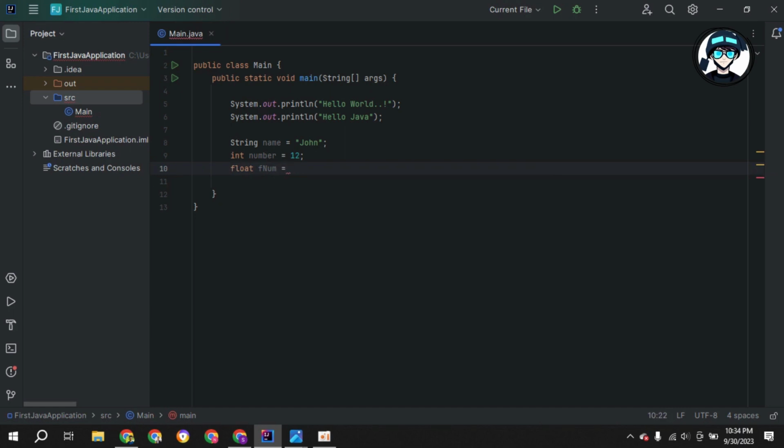When you are declaring a float number, remember we have to use the f at the end. We can use 5.99f and semicolon. Right, that's the way to declare a float data type variable.